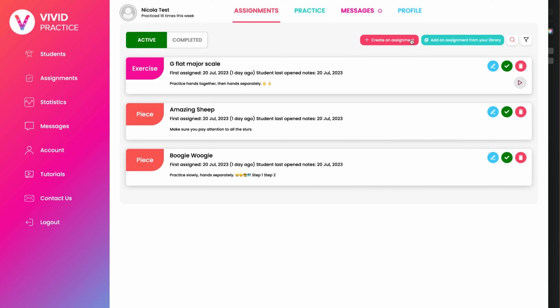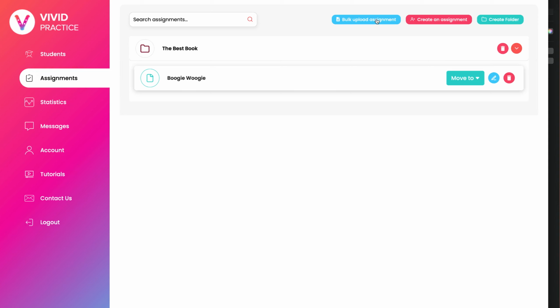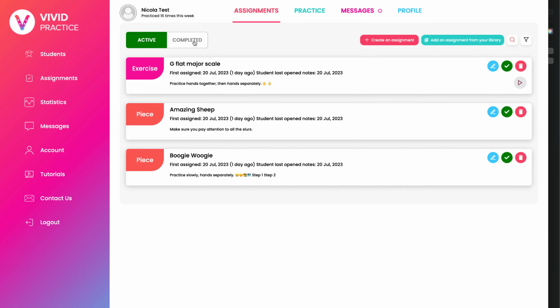Some things that are a little bit different in Vivid Practice versus other practice apps you may have been using or may have tested out. First of all, we do have a feature to bulk upload assignments. So if you want to create them all in one go by filling out a spreadsheet, that's an option for you. We also have a very easy way to mark them as done.